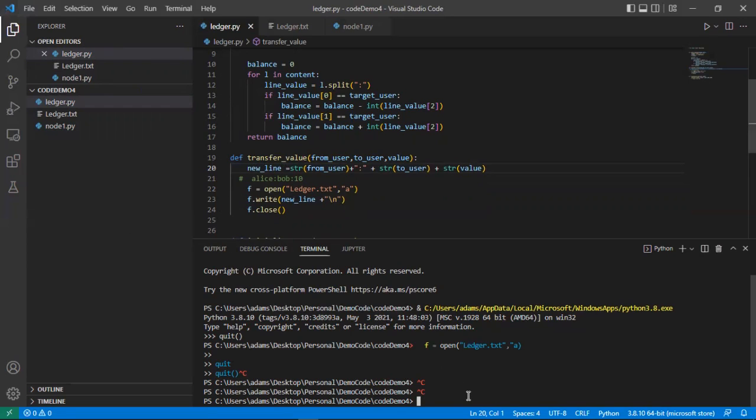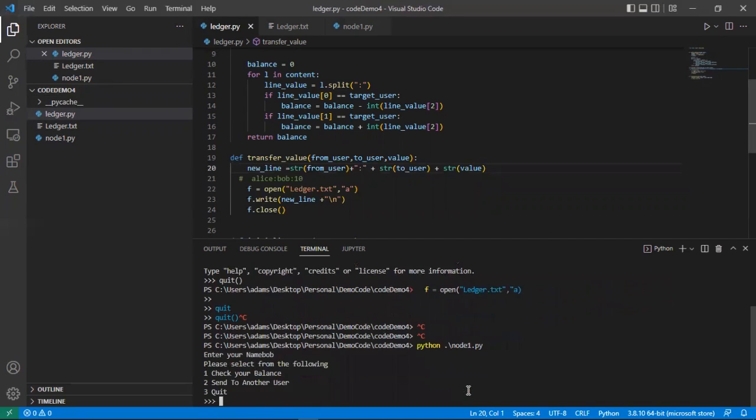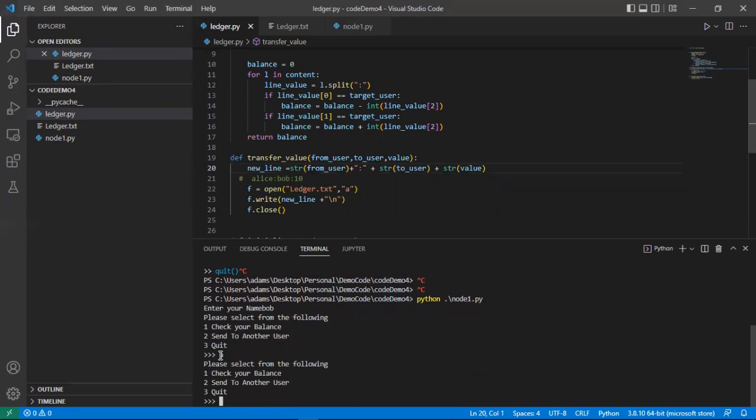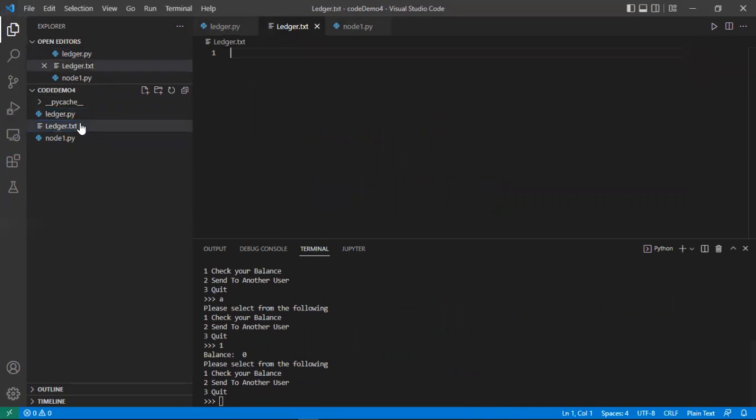All right, and let's take a look at what we can do here. So real quick test, we can do python node1. All right, so it's going to enter our name. I'll say Bob. All right, we can get all these answers. So let's say I put A. Well, it's not a valid response, so it just sends a menu again. Let's check our balance. Our balance is currently 0 because in the ledger file, there's nothing in there. Okay.